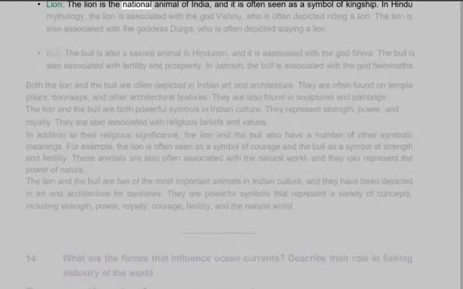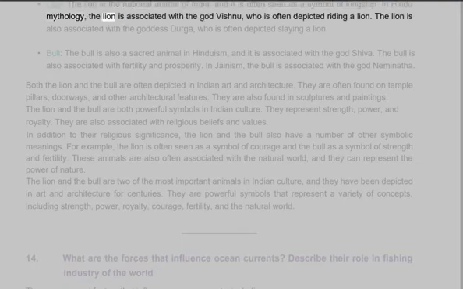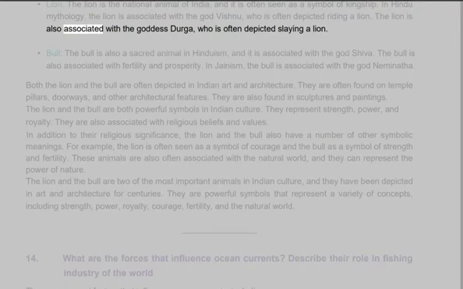Lion. The lion is the national animal of India, and it is often seen as a symbol of kingship. In Hindu mythology, the lion is associated with the god Vishnu, who is often depicted riding a lion. The lion is also associated with the goddess Durga, who is often depicted slaying a lion.